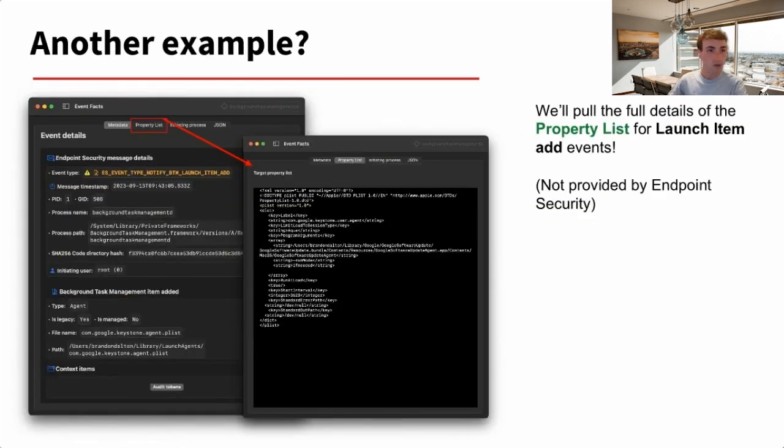And one more example of another type of event would be background task management items. So for these, we're going to pull the full plist, and this is really helpful for analysis as well, if the plist was to be quickly deleted or something like that.